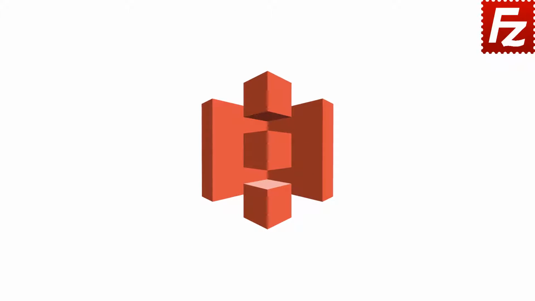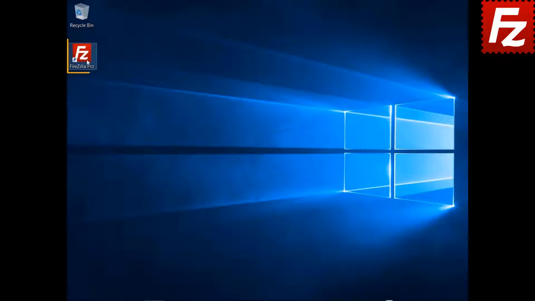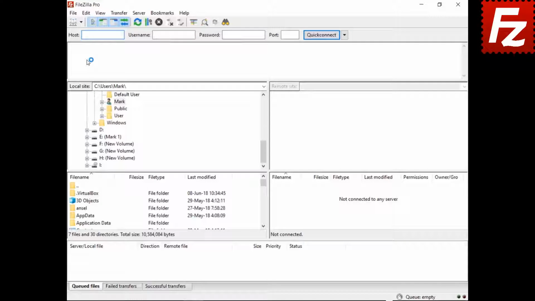In this tutorial, you will learn how to configure FileZilla Pro to connect to Amazon S3 Cloud Service or any other S3 compatible service. Before start, make sure you have a S3 key pair. You will need both the access key ID and the secret access key in order to continue. You can get them from the S3 Console website. Just click on the link to S3 Console website you find in the video description. Now we can continue. First of all, you need to create a site entry for your S3 connection.